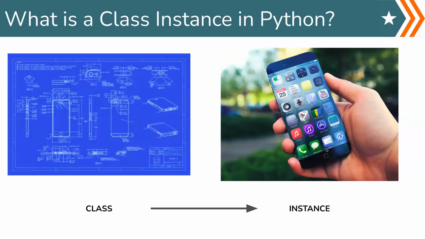Okay, so what is a class instance in Python? All right, so we have a difference between a class and an instance. A class is just a blueprint, something that we can use to create different objects over and over again. And then an instance is the actual object being created.